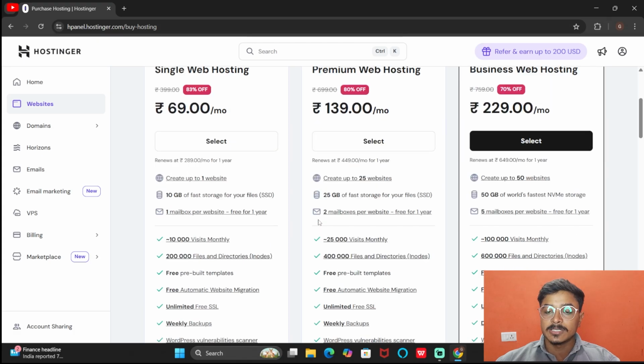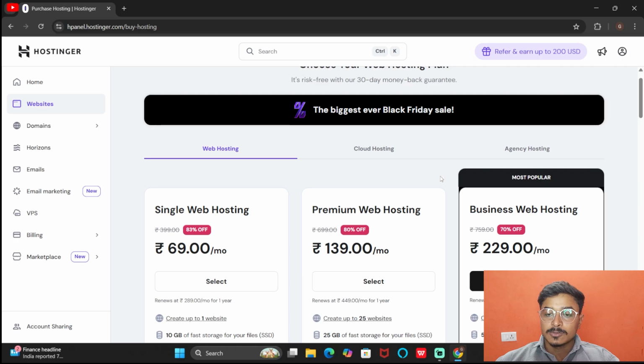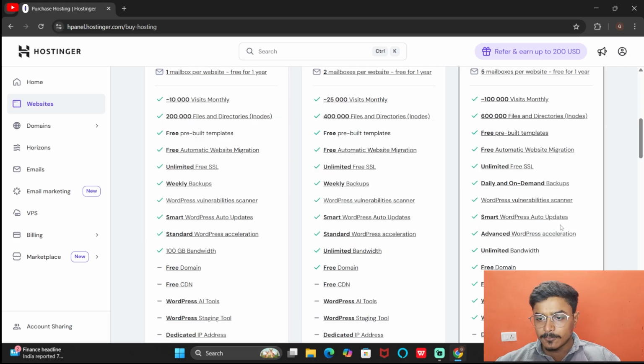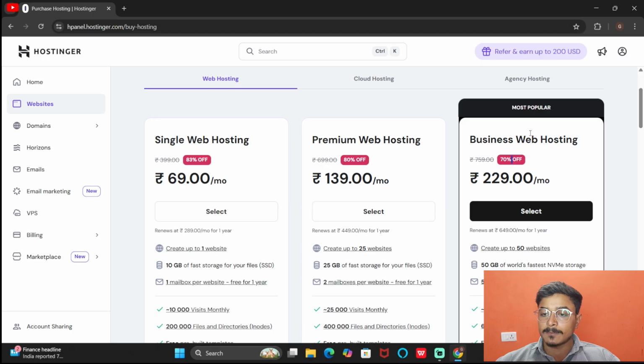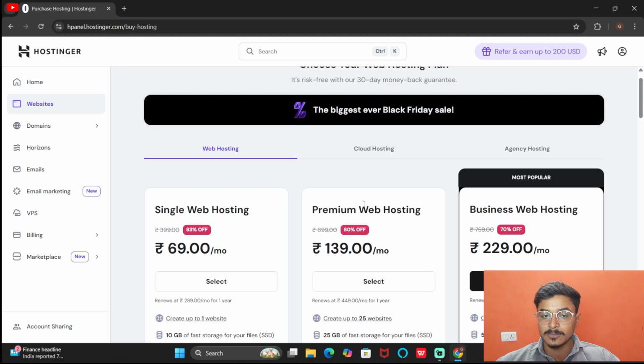In all three web hosting plans, you get managed WordPress. It means you can host a WordPress website in all of these plans. In single web hosting, you don't get any free domain. In premium web hosting, you will get a free domain for 1 year. In business web hosting you will also get a free domain for 1 year. In business web hosting you will get a free CDN for content delivery and a smooth, fast website. But in the remaining two plans you don't get any.